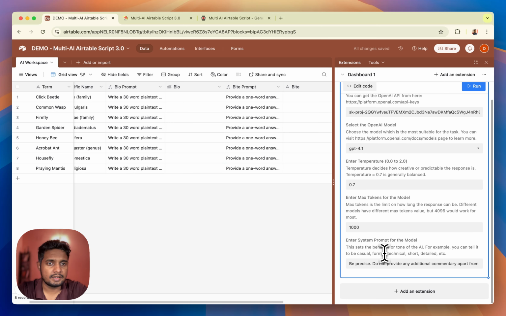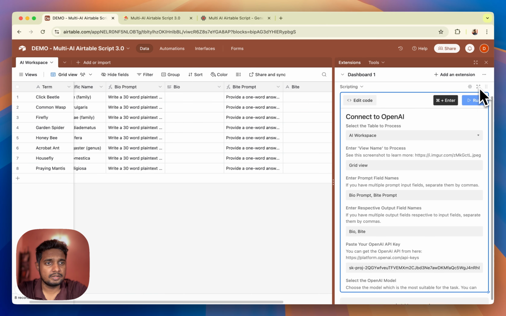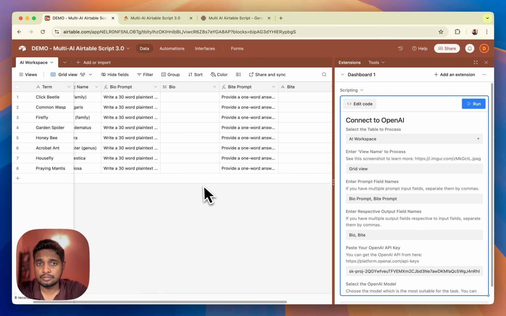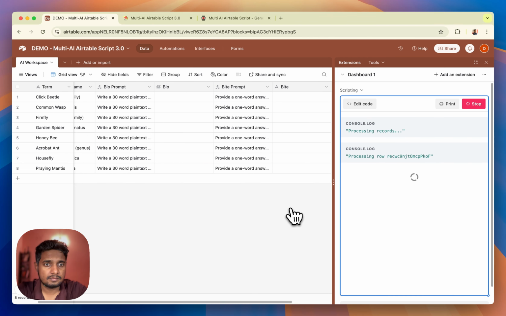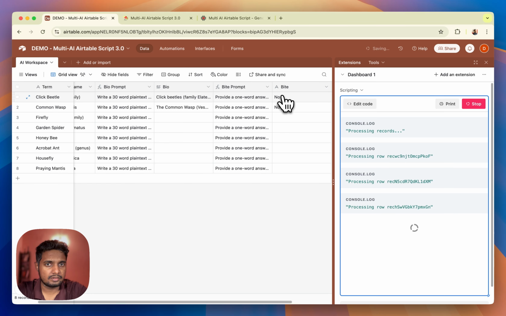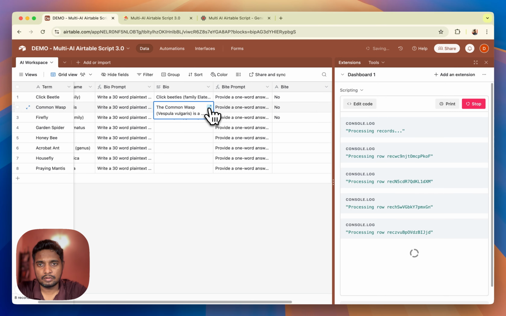So yes, it's done. And now I'm ready. I just need to click on this run button and it should start generating the outputs. So let's run it. It's saying that processing row this, and I think yes, you should see the output here. And you can see it's generating very quickly. Let me open one of it.